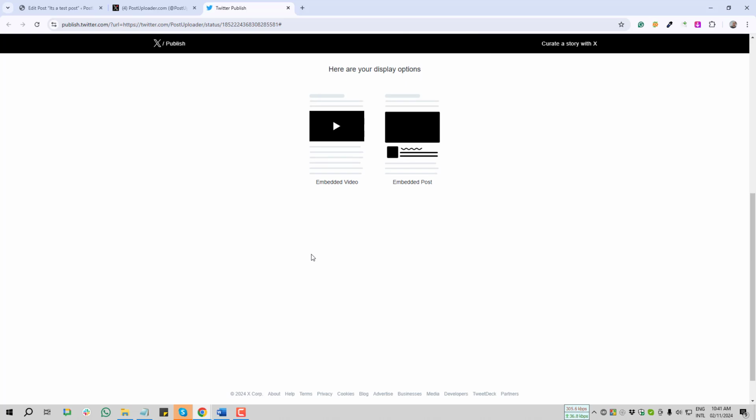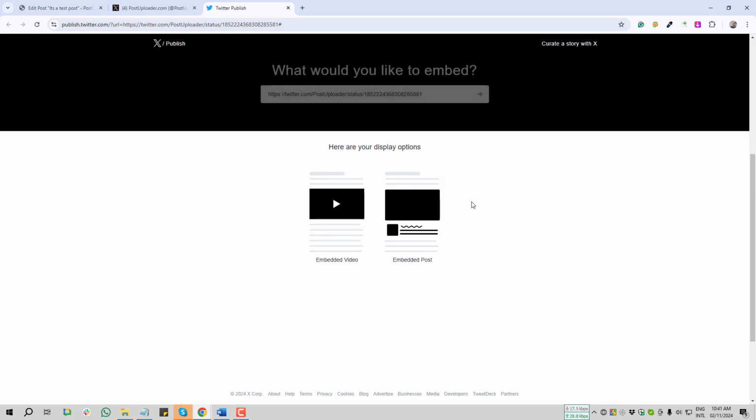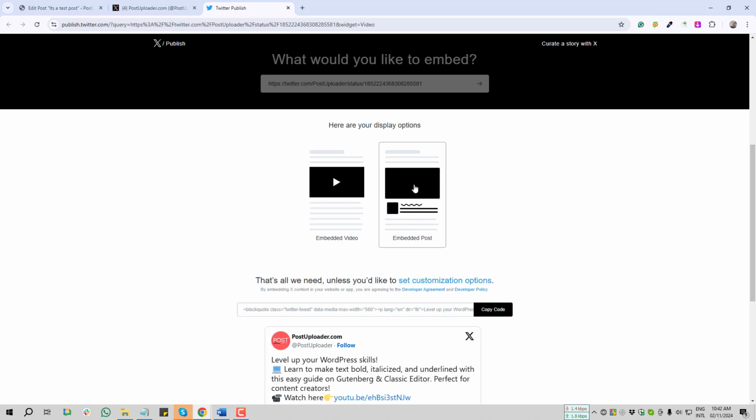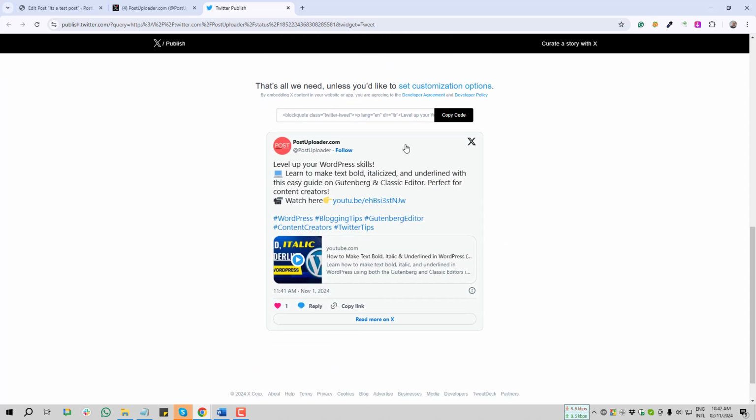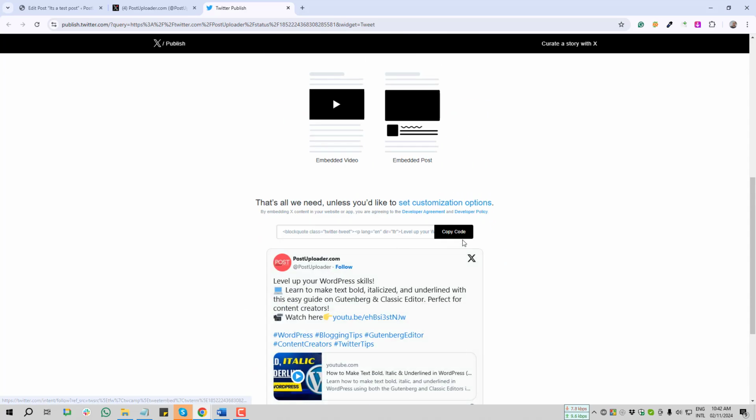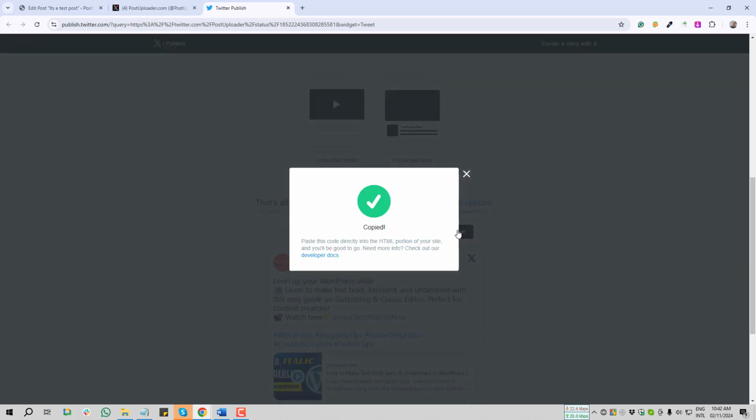Just click here and a new page will be redirected, and here you will get two types of display option. So you have to select which one you want. For example, if your post is an uploaded video on Twitter, then it's better you select this embedded video option. Or if you make a regular post, then it's better to select this one. So I am selecting embedded post, and above this you will get a code. Just copy the code. So I am going to copy the code.